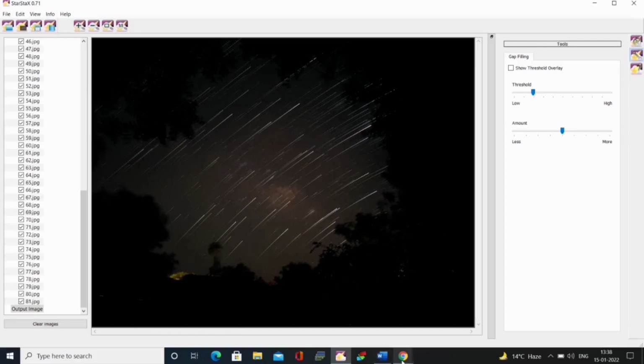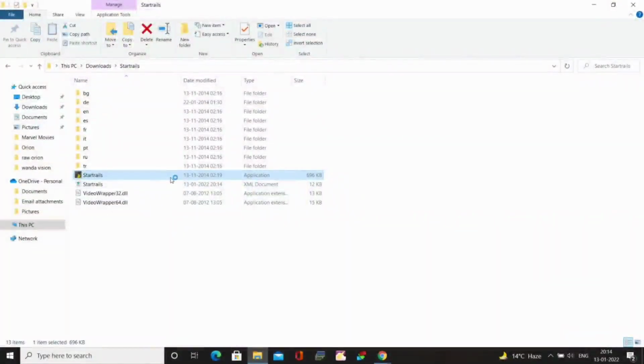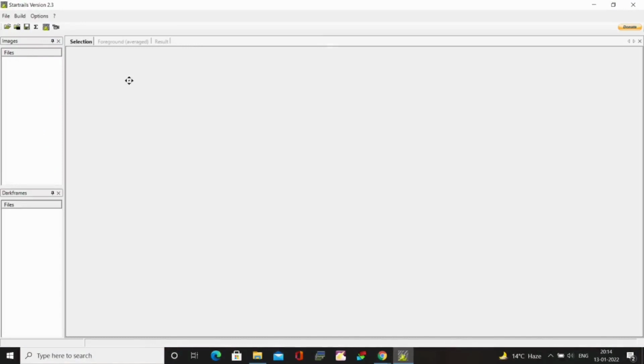Okay, so this is how the StarStax software works. The same is the case with the Star Trails software. So now I am showing the screen recording of the Star Trails software. Here I have opened the software. Then after opening, you have to import the images as I am showing here.